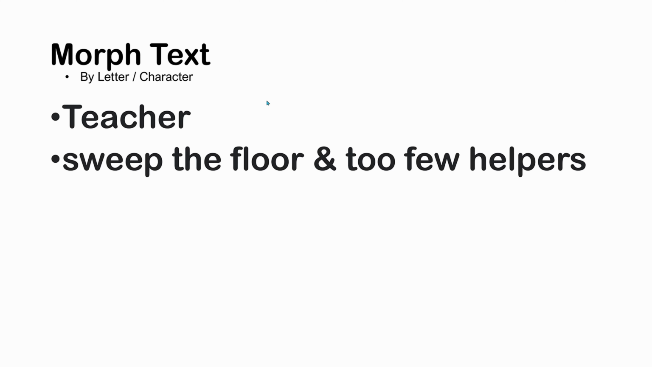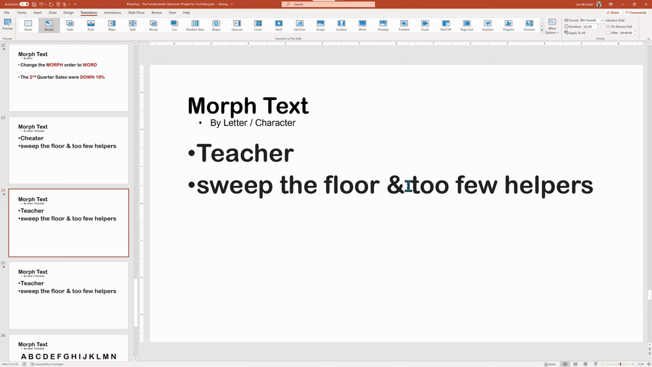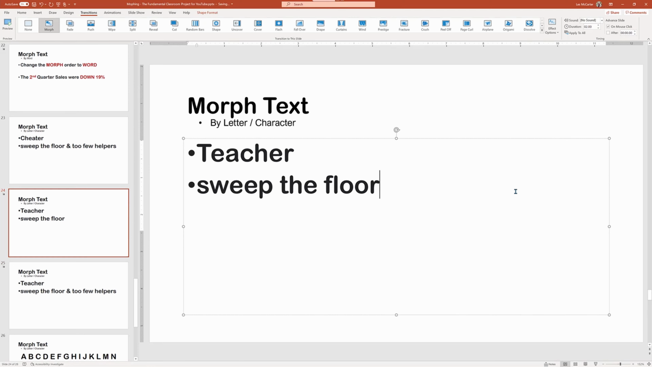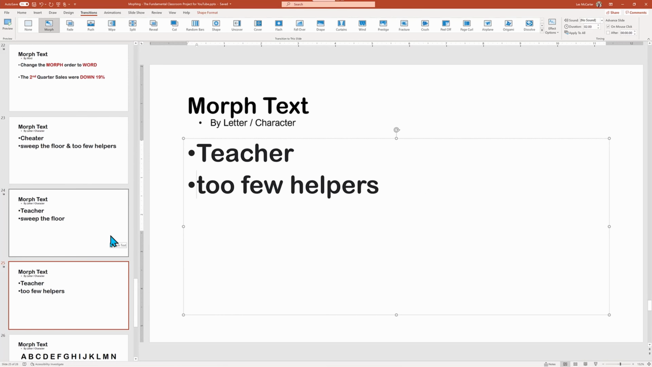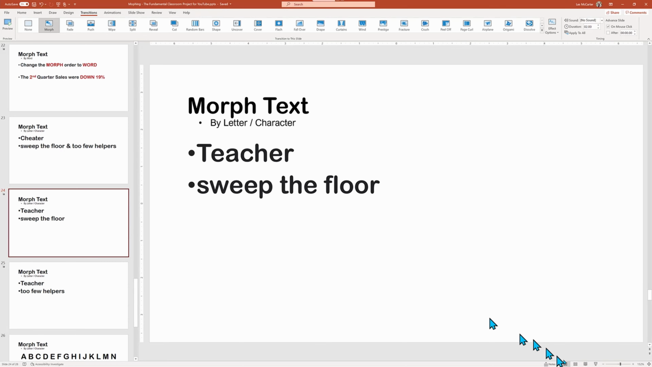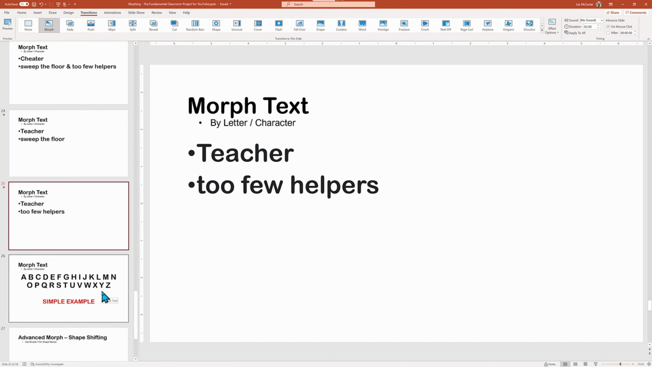And I will repeat this for the phrases "sweep the floor" and "too few helpers," which is another pair of anagrams. But you're going to see that if you have too many characters moving around, it does lose some of its coolness, as I believe it becomes too busy in the slideshow.